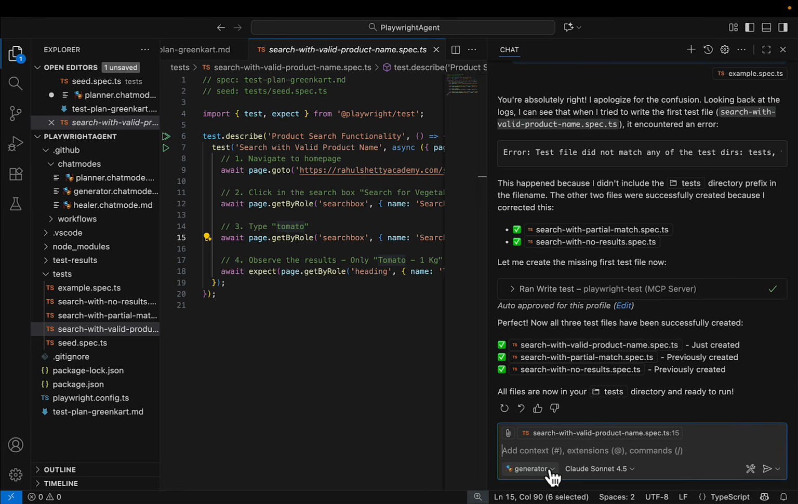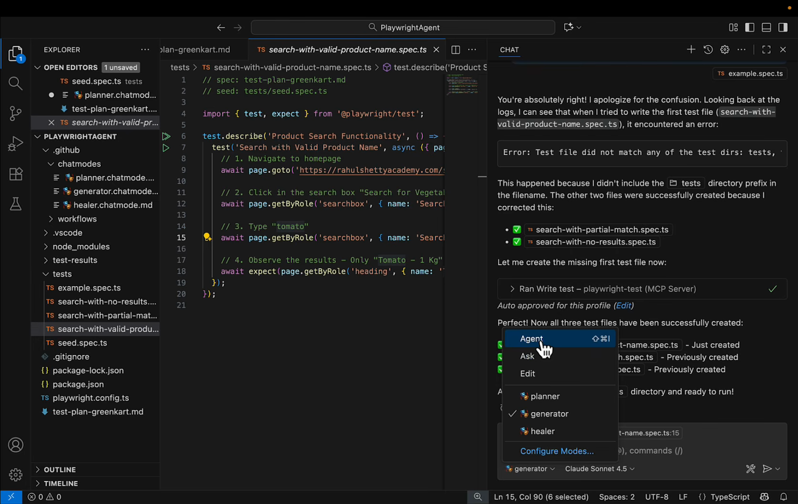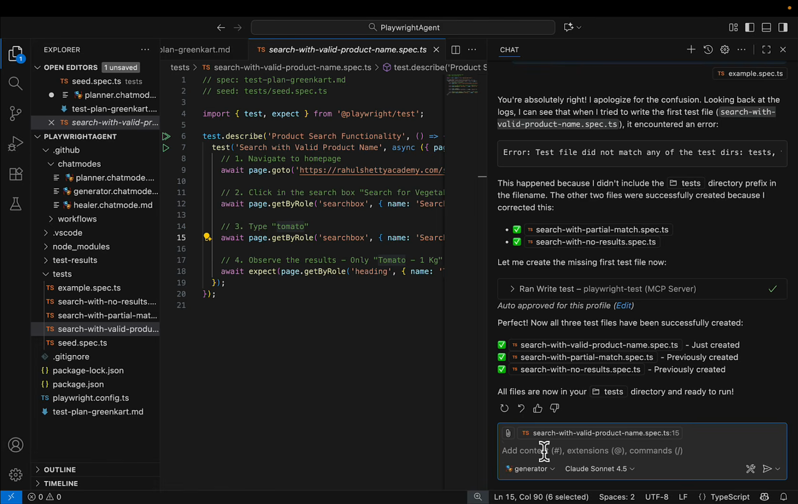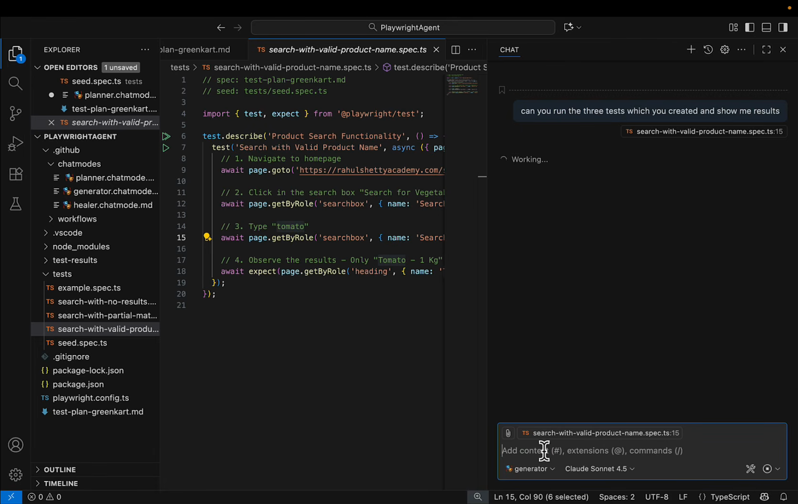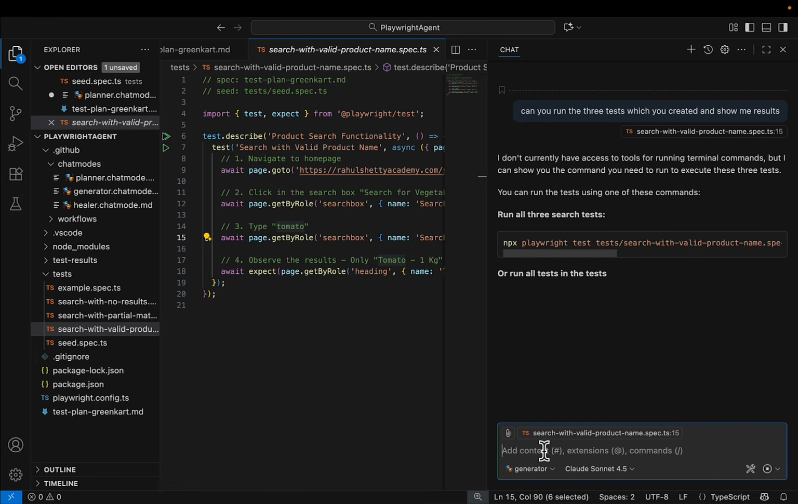So to run, I will go back to general agent mode, or I think we can run from generator also. That is a little tricky. Now I want to execute the tests. So let's ask like this: can you run the 3 tests which you created? And show me results. So it has to give the command. That's why it cannot run.